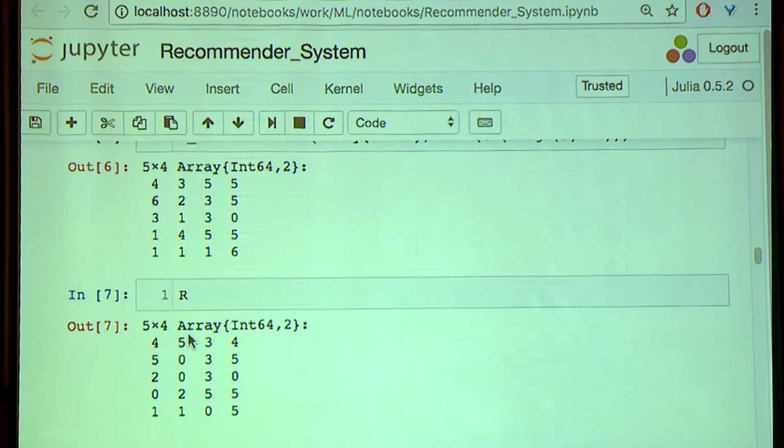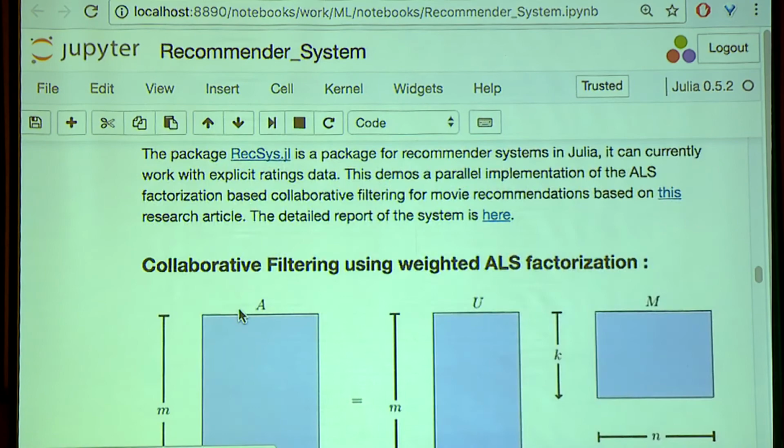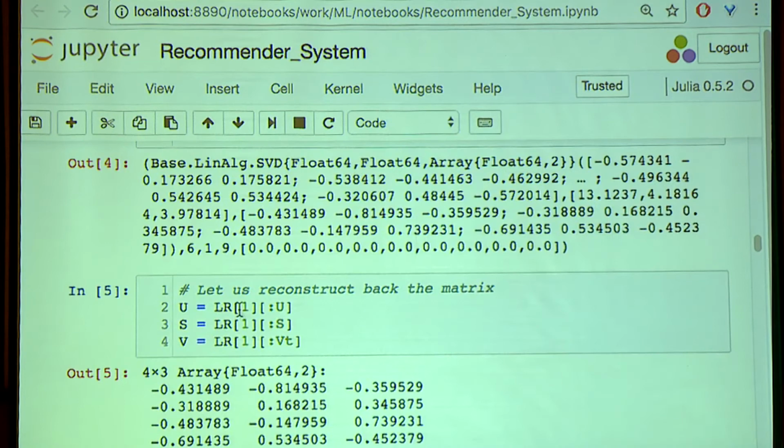Now let's make some predictions. One second. Let me run this.